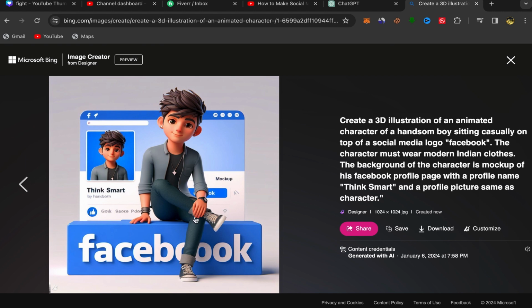Okay, and if you want to download those pictures to your laptop, click over here. You should see over here download. Okay, click on download, and those pictures will be downloaded to your laptop. So that's how you can create new trending images using this Beam AI website.